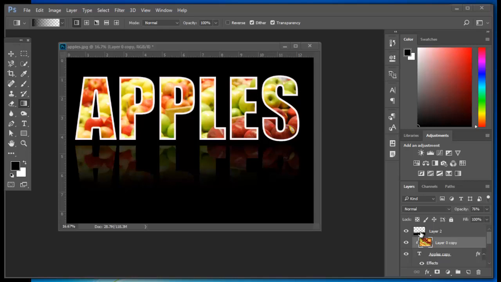Once again, if I decide that it's too much, then I can easily go back, just like on a regular mask, and remove part of the black and increase the reflection. So, as I said, this is just a quick example of how you can create a clipping mask.